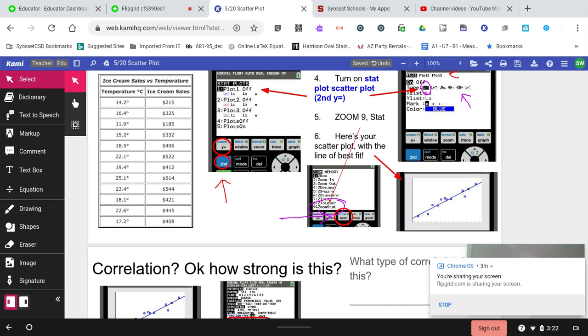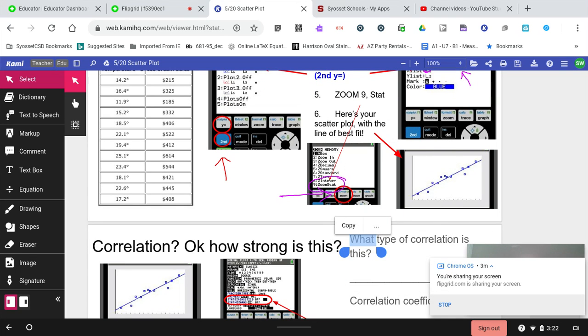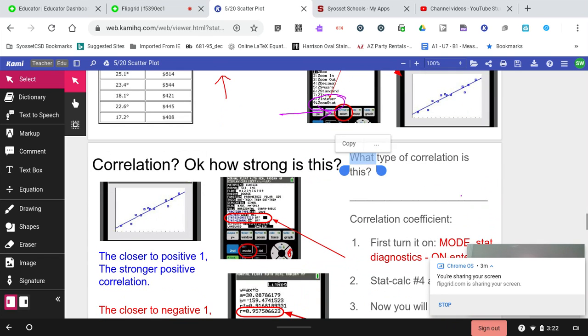Okay, this looks to me like it's a positive correlation, and it does look pretty strong because many of those dots are very close to the line. It doesn't look perfect, but it looks pretty strong. So if I was to guess, I would say that this is strong positive.